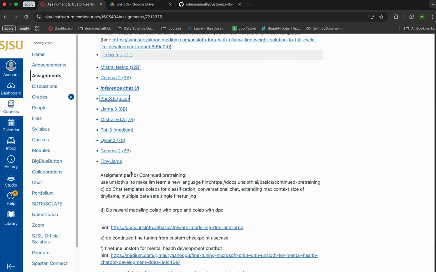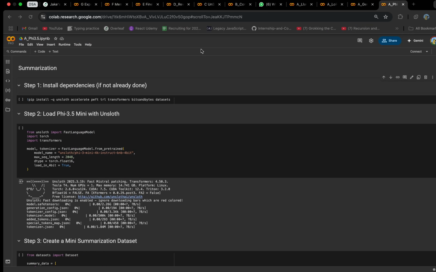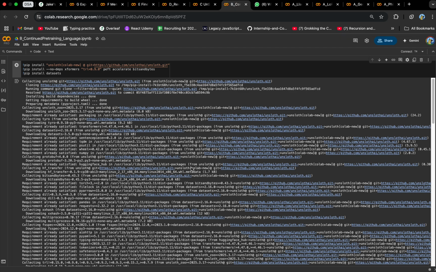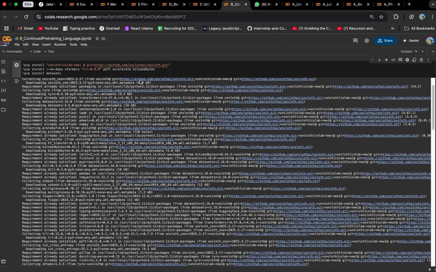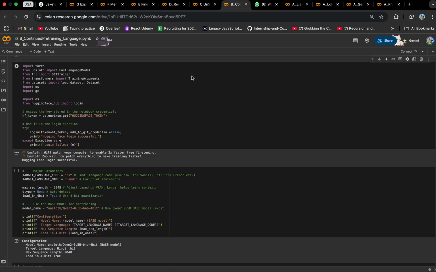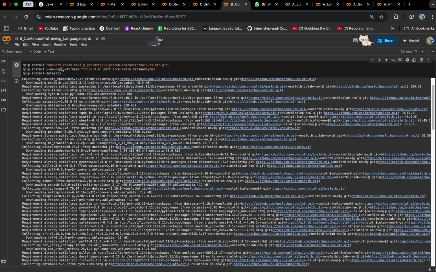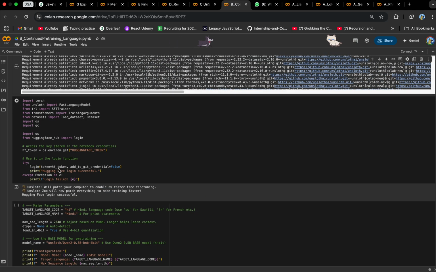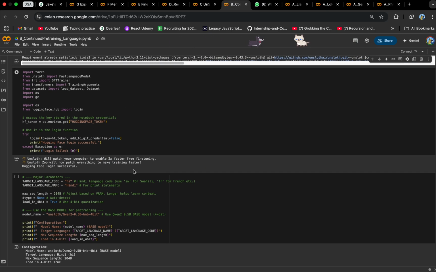And we'll be moving to part B, that is continued pre-training, sorry. So this will move on to the B section, where in the continued pre-training of languages, here we use Unsloth to install directly from the GitHub file. And this is the torch version, so which model has been loaded, and whether all the Unsloth files have been installed or not. To cross-check, we have run this file.